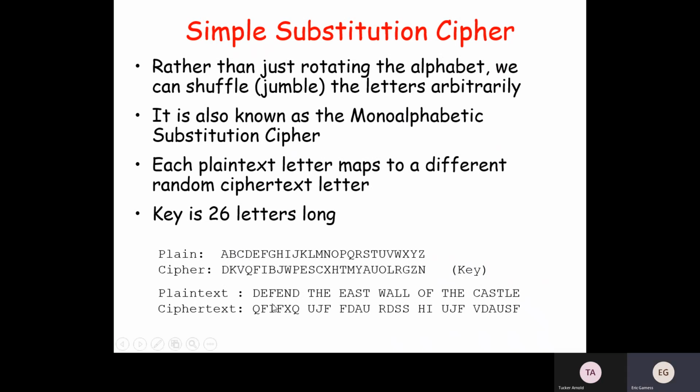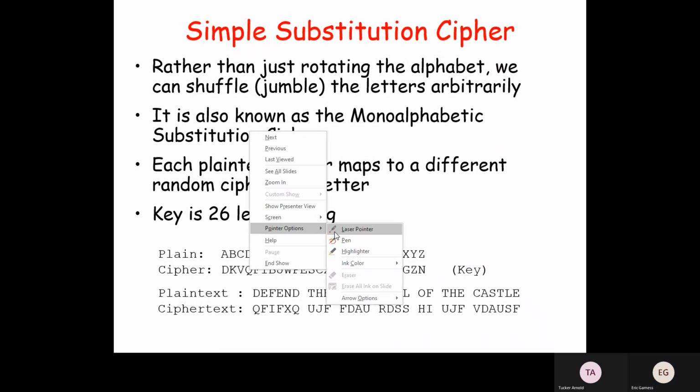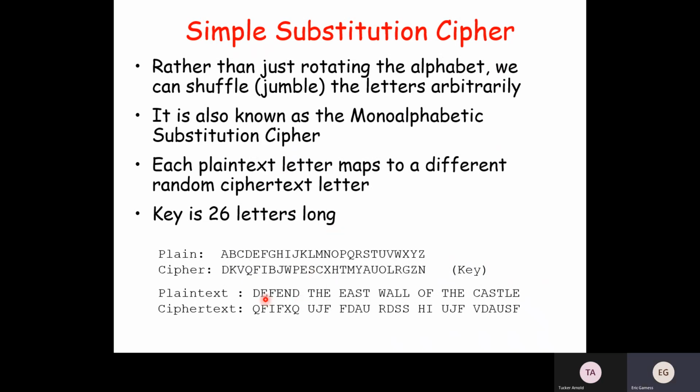So let's say that you have this plain text: define the east wall of the castle, and you want to encrypt it. You have a D. A D must be a Q. Then we have an E. An E must be an F. Then we have an F. An F will be an I in the ciphertext. So an F becomes an I.